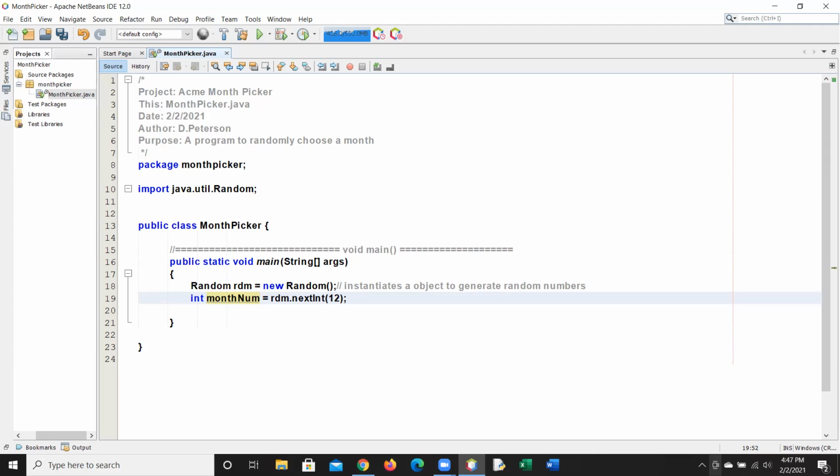Well, that doesn't make any sense. It's not programmer friendly. So what we're going to do here is go ahead and add plus 1. So now instead of 0 to 11, whatever you put in here, it will never generate that number. It's always one less than that.